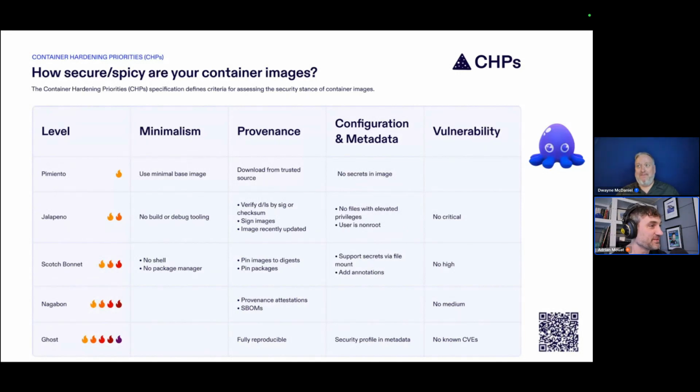Use it appropriately. Cool. So CHPs has four main areas, which are minimalism. That's how much tooling is there in your container image. Images with more tooling are going to have a greater attack surface. There are more things in them that attackers can poke at and that will potentially have vulnerabilities. They also have tools that attackers can potentially use in their own attacks, sometimes called a living off the land attack. The easy level here is just using a smaller base image. With tougher levels, doing things like removing package managers and shells.